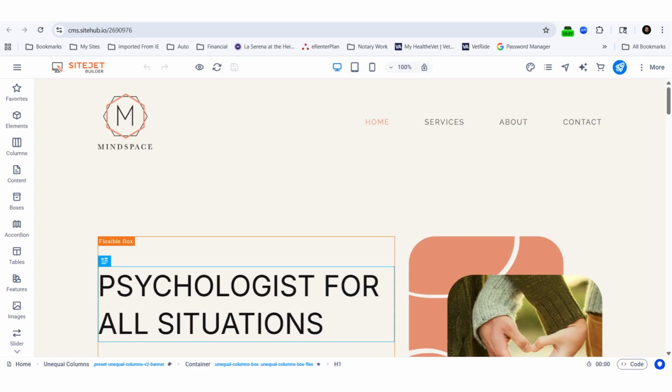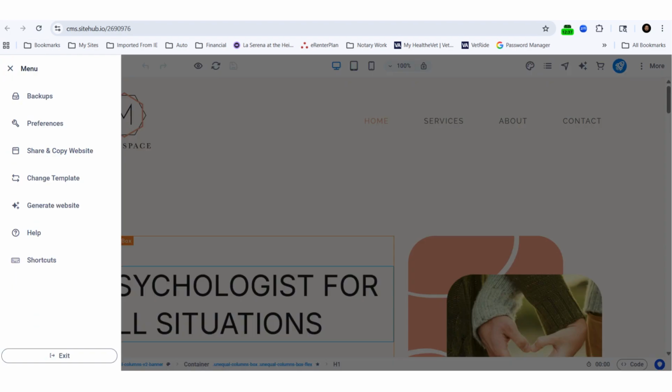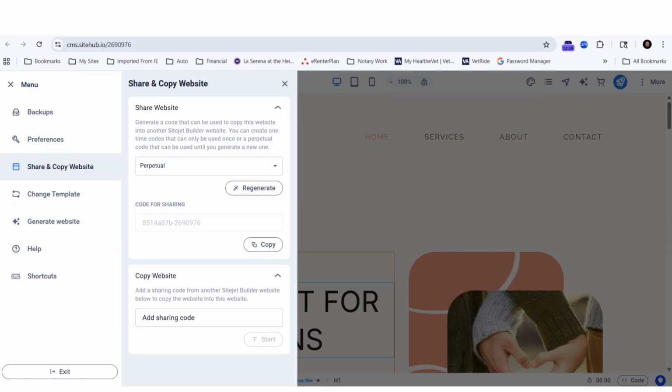Now you're inside your website editor. In the top left corner, click the hamburger menu. From the menu, select Share and Copy Website. This is where the magic happens.